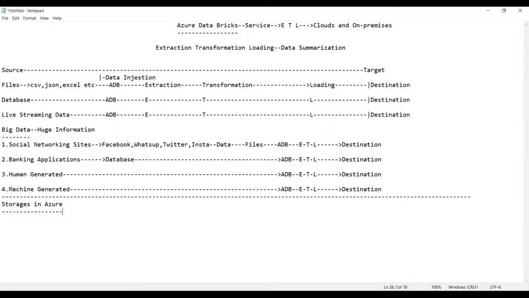You can use it by using the ADB, and by using Synapse. Even if you're using ADF, Azure Data Factory, we can use these storages as they are. They are commonly used storages, guys.